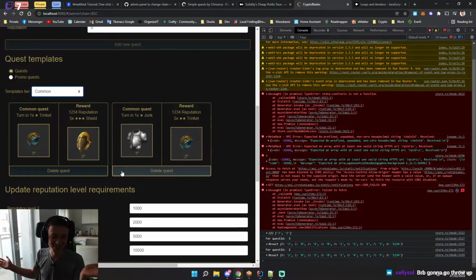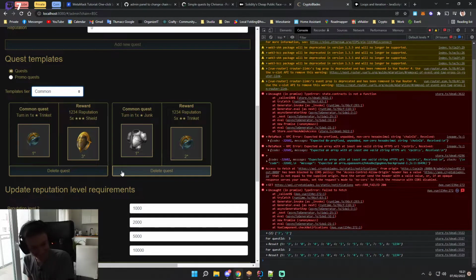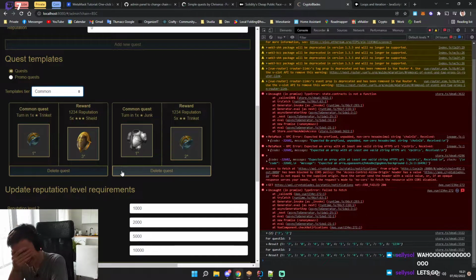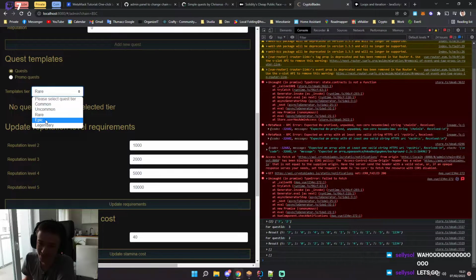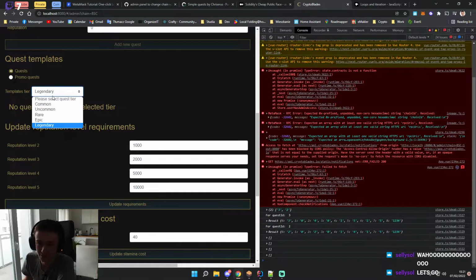Yay! We can see the quests. Good job. A programmer's first steps, showing some data on the front end. Yeah, there are no templates here. It's fine.